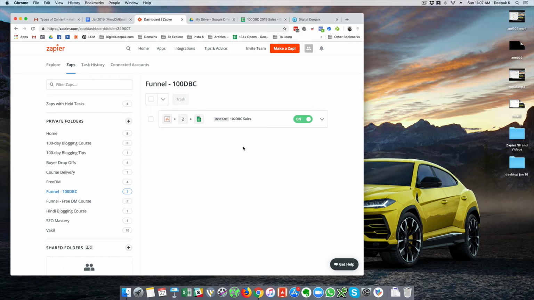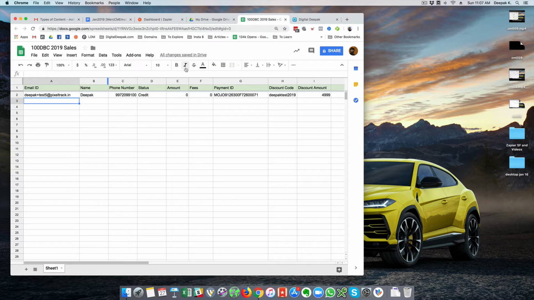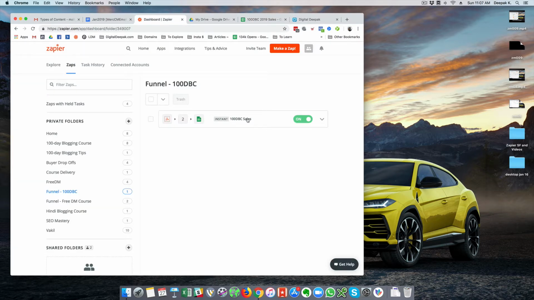So in this lesson, we are going to have a look at how paths work. If you remember in the previous lesson, we created a Zap for capturing data from the payment gateway and writing that data in a Google Sheet. So whenever a new sale of my 100-day blogging course happens, I get a new row on this sheet with the payment ID, and we made sure that the data passes only if the status is credit, which means that we have added a filter.